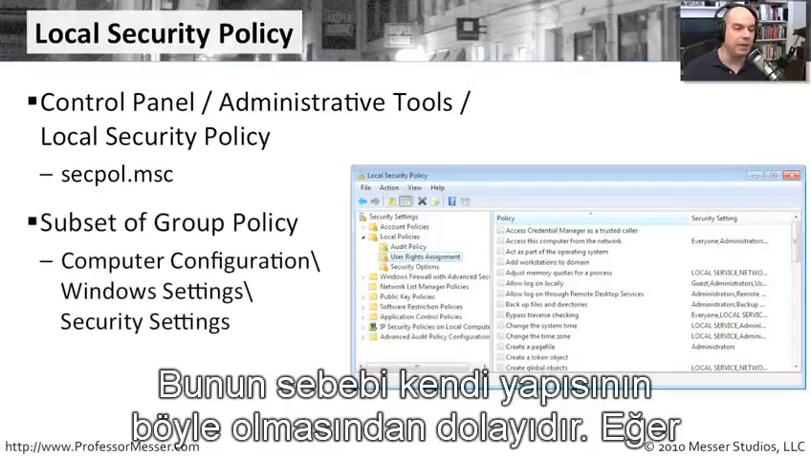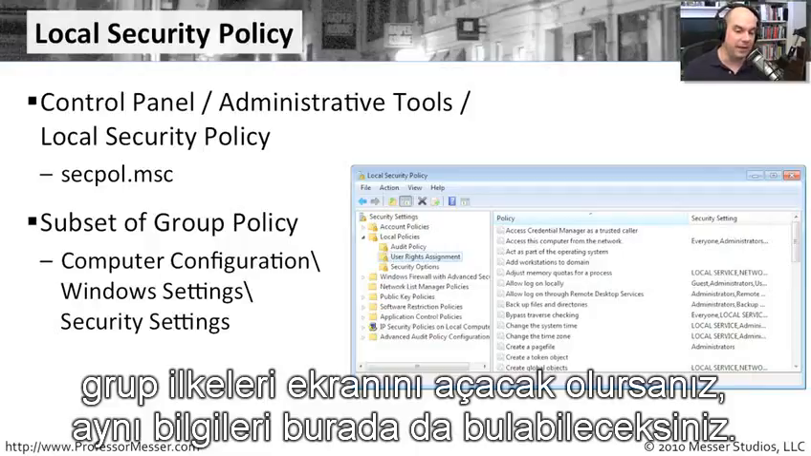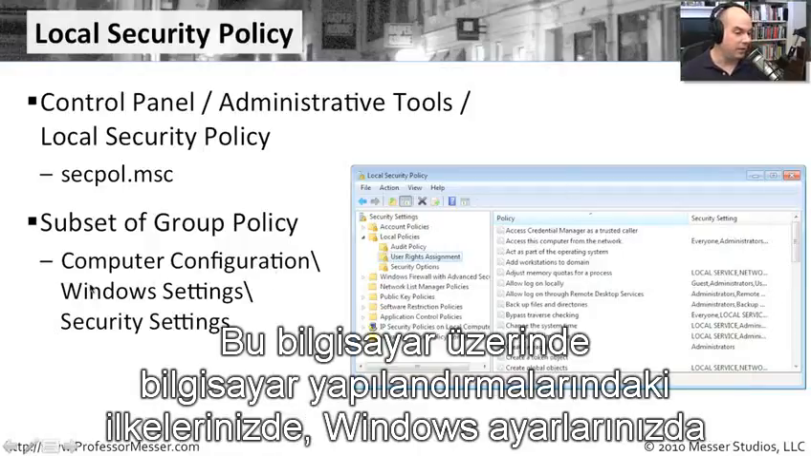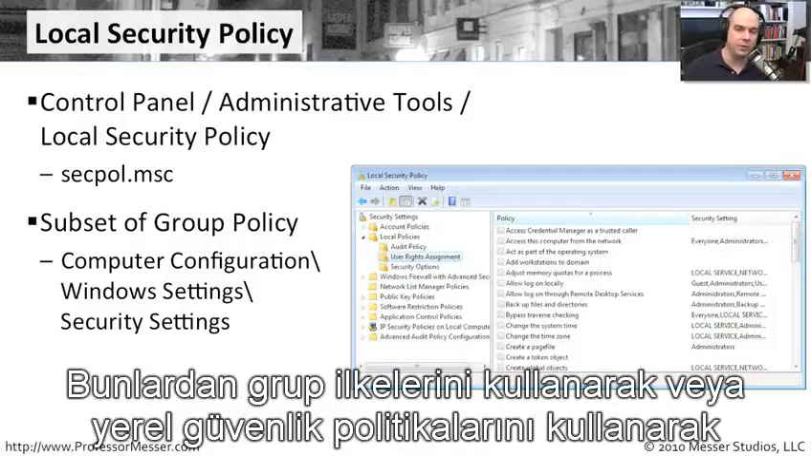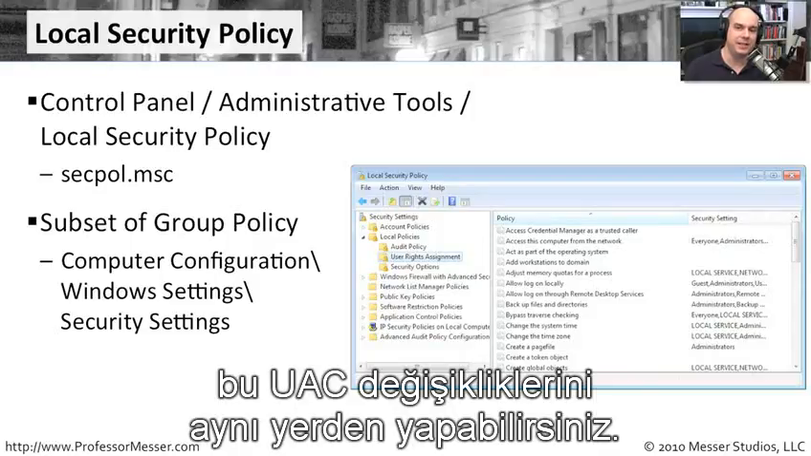If you were to bring up your group policy screen, you could find the same information by going into your computer configuration, your policies under Windows settings and security settings. You would find exactly the same information on that computer. So whether you're using your group policies or going right to your local security policy, you can make these UAC changes in exactly the same place.